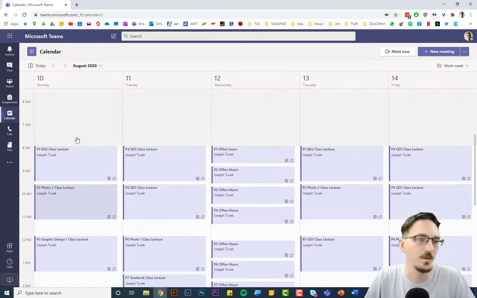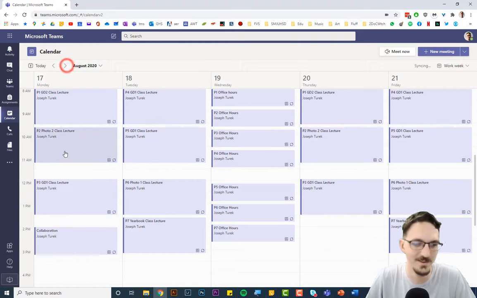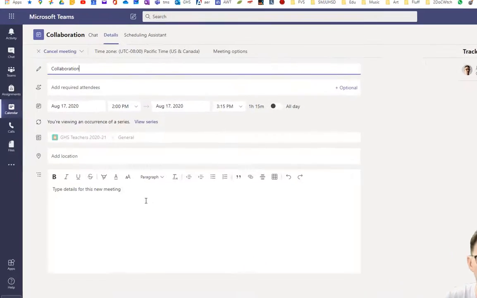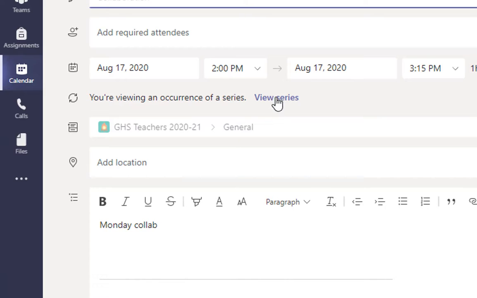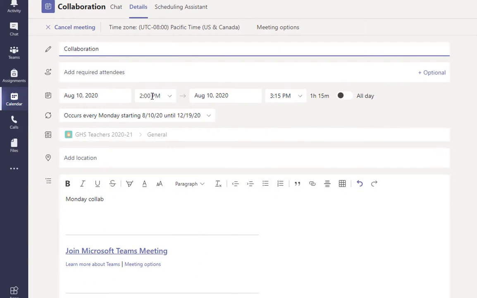So we're going to find that event again. I don't even know where it went. To edit the whole series, click on the event in the series, and then make sure you click on View Series. So click on View Series. And now if I change the time, it's going to update all of the recurring events. So hopefully that makes sense.